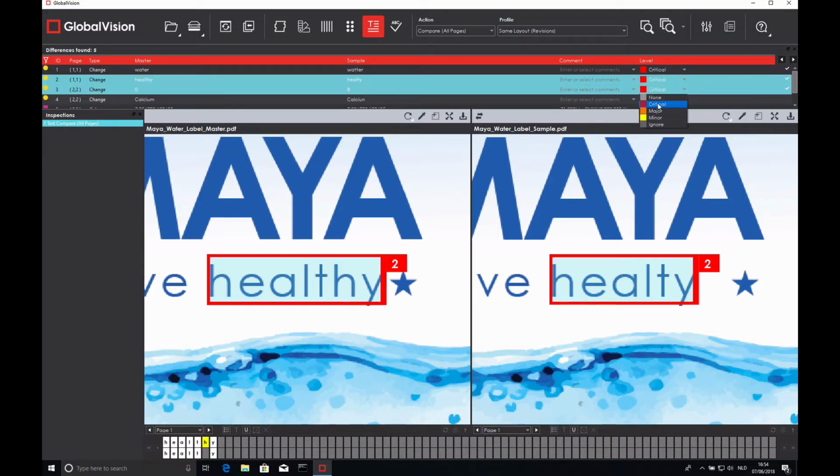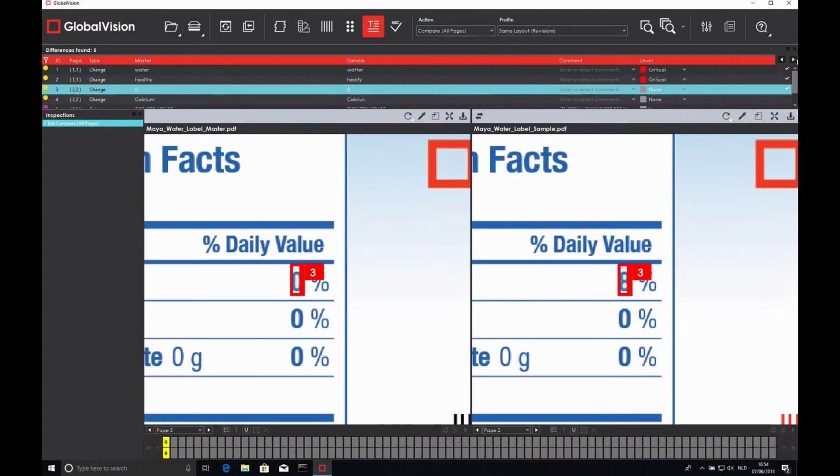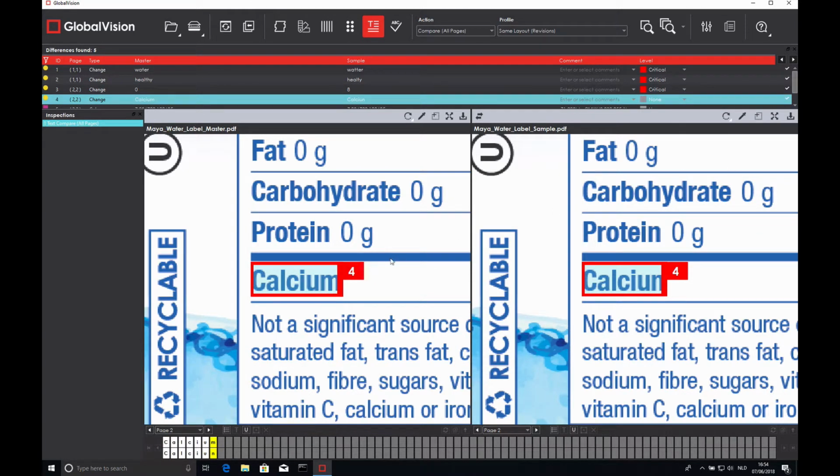There we go. The next one, 0% became 8%. We have at the bottom the difference. You can see it's a change. And this is also critical. And then we will move on. You can see calcium and calcum. It's a small difference. You might not have noticed that straight away. I bet this wasn't one of the ones that you saw earlier when I asked the question. So you can see it's a change. It's calcium to calcum. And this is also critical.